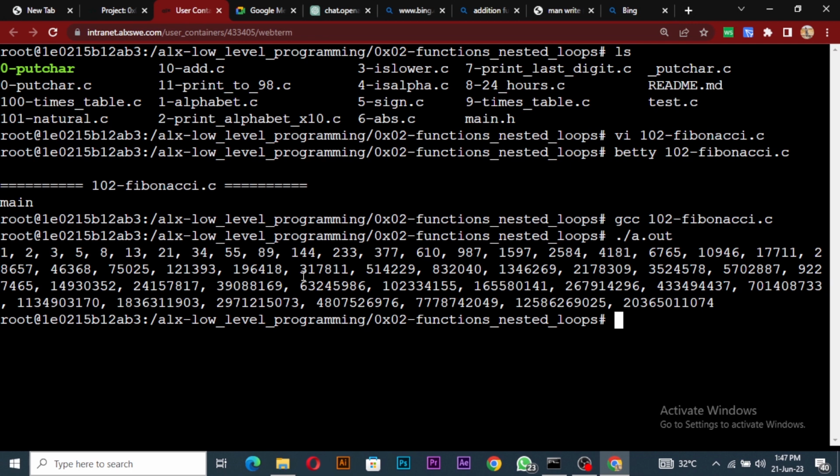Fibonacci number works. And then if you count it, so you see the end does not have a comma, and that's the last if statement that we added.